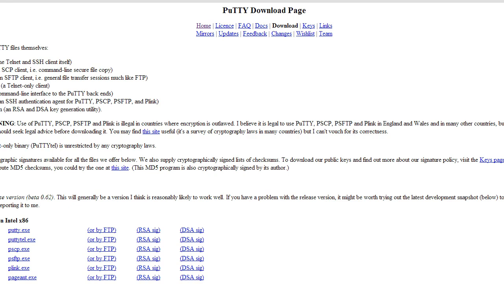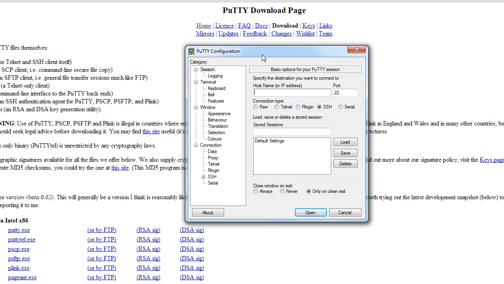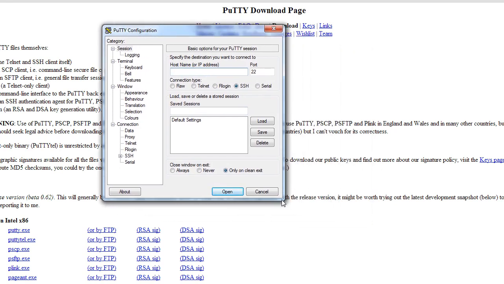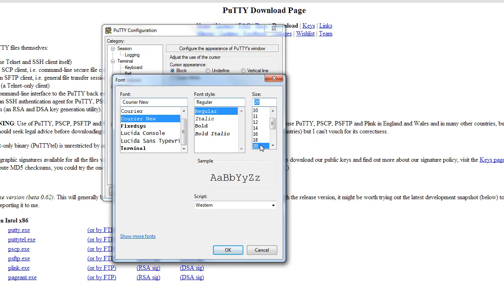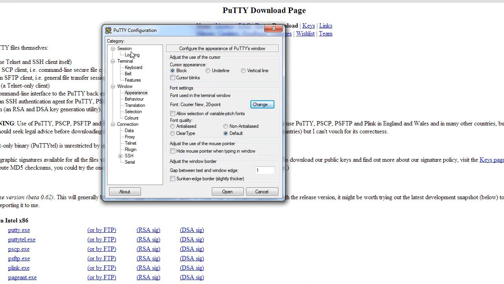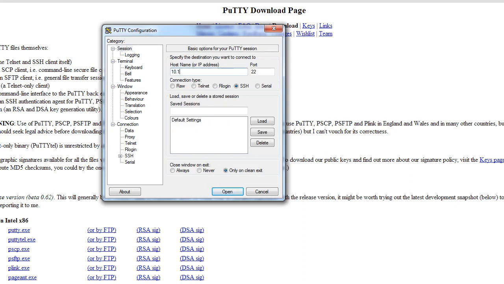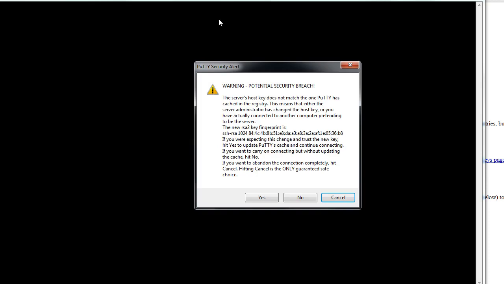I've already downloaded it. And I'm going to tell it OK. When it comes up, I know this is very small. I wish this was larger or I could zoom into it. But I'm just going to leave it at SSH. And the only thing I'm going to do here, if you click on Appearance and click Change, you go away from the 10-point font, which I am not a fan of. So I'm going to make that 20. And I'm going to go back to the session, and I'm going to connect to 10.1.1.2. And I've got SSH radio button already there, so let's hit OK.